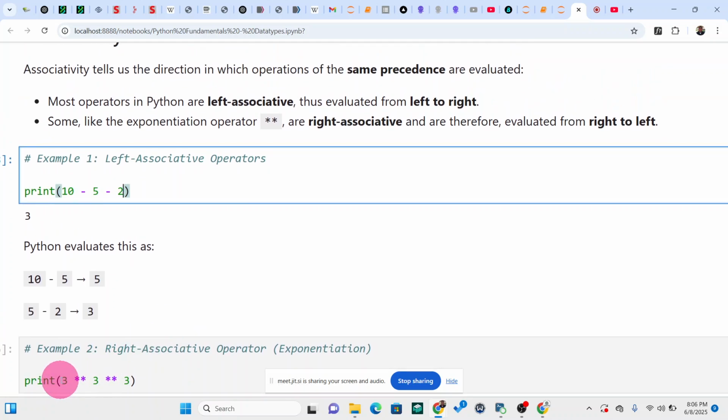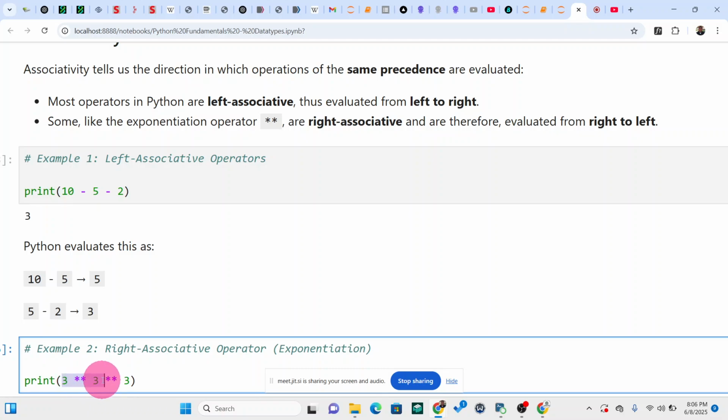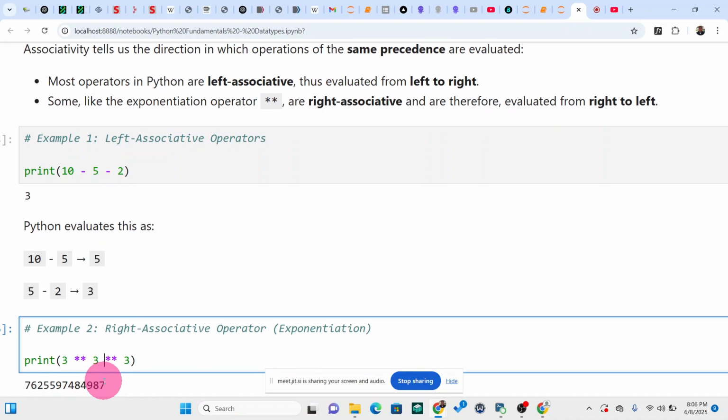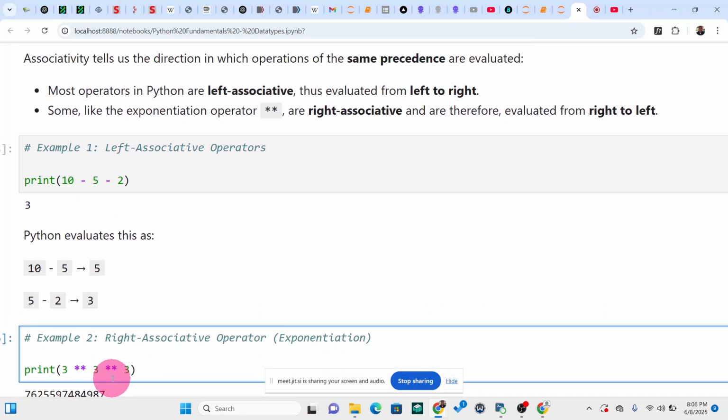If I have this expression, 3 ** 3 ** 3, how am I going to know where to start? If I start from the right, I will say 3 to the power of 3 to the power of 3. If I start from the right, I will still have 3 to the power of 3. Then whatever I get, 3 to the power of that thing. So just know that exponentiation operators are right associative. So in this case, I would start from the right.